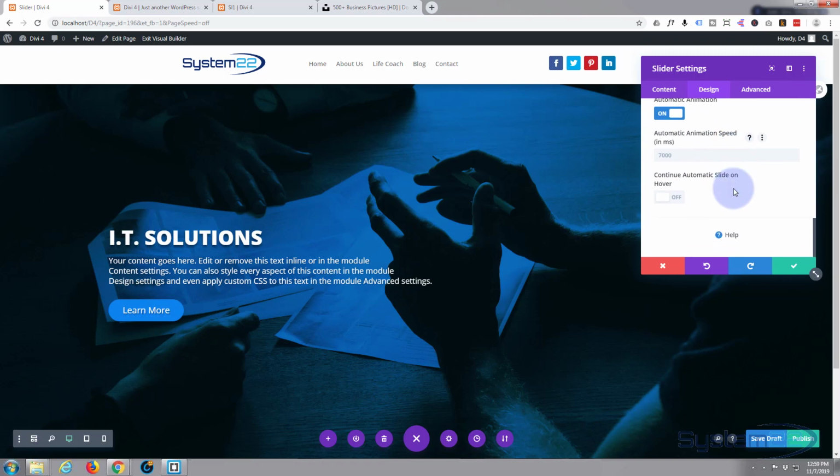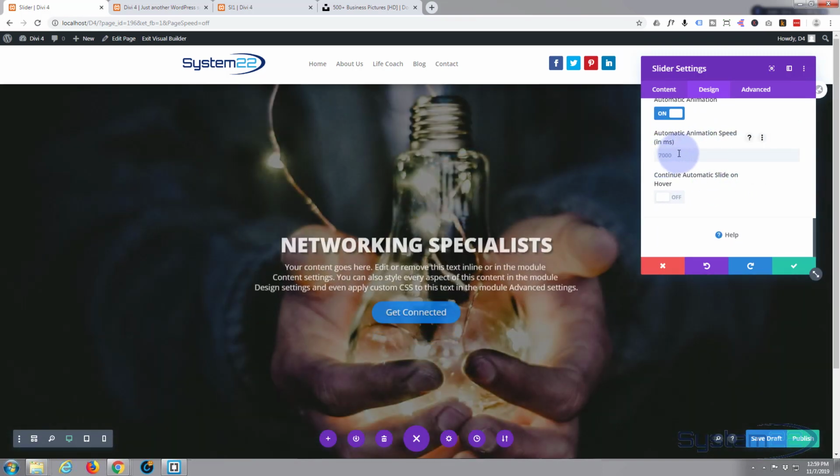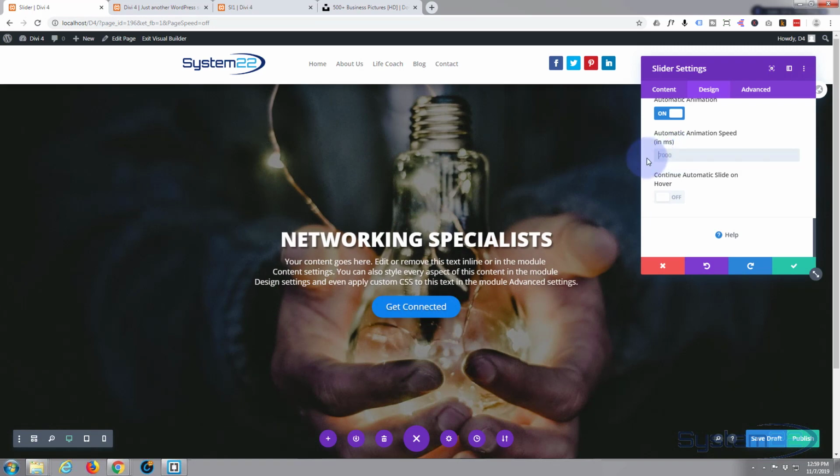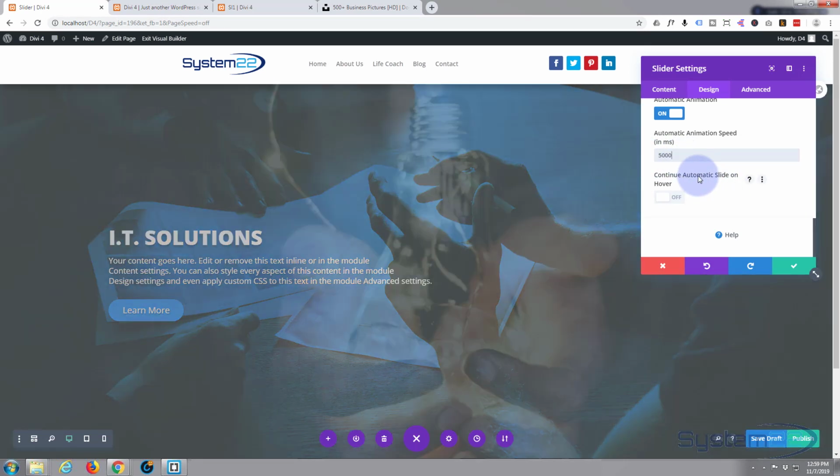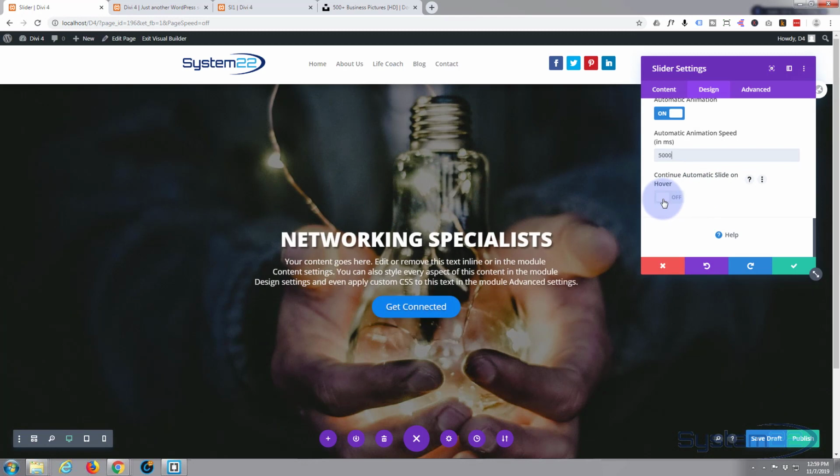We slide down a little bit. It's in milliseconds, so 7,000 is going to be 7 seconds. I'm going to set it to 5,000, 5 seconds, which is fine. Now, continue automatic slide on hover. If you have that checked, when they have their mouse over it, it'll just keep rolling around. I'm going to leave that off so that if somebody puts their mouse over here, it won't go to the next slide automatically, which gives them more of a chance to read what you've got going on there, and also hit the button if they want to.